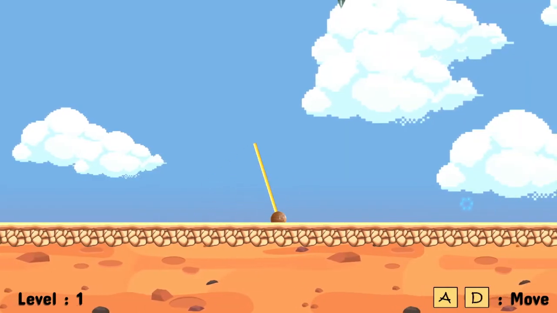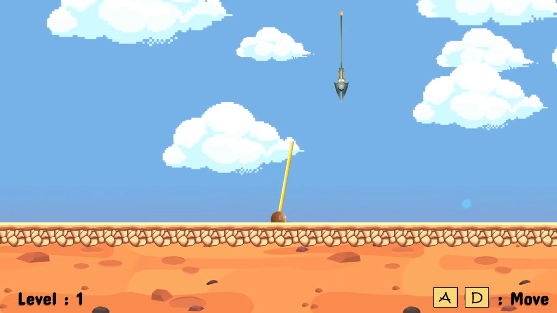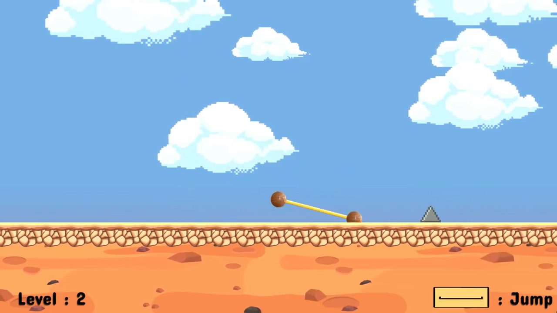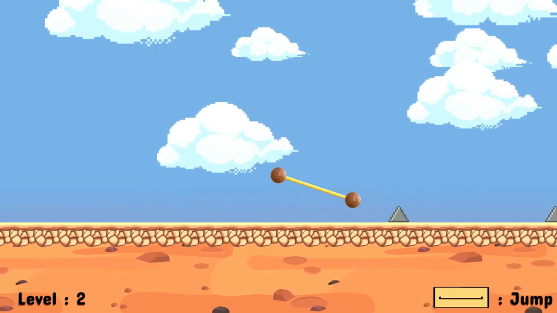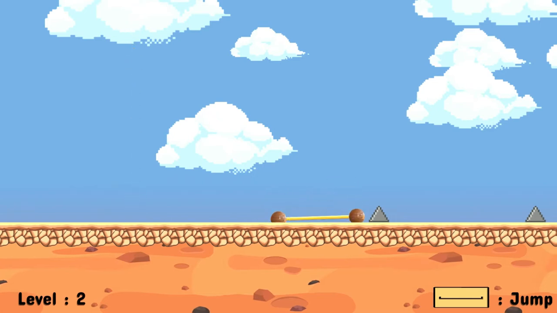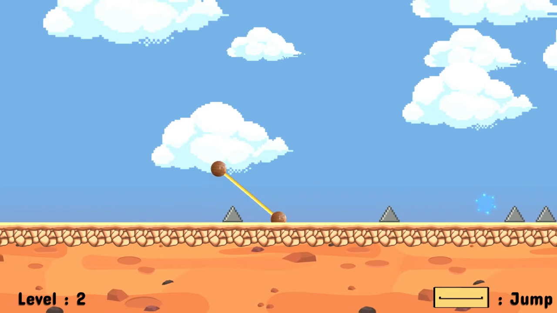With A and D I can move right. First detail that I added in the game are the spears that fall down, and if they hit you, you are dead. Okay, level 2, so now I can jump, and there is an arrow to avoid. With this movement you can go and gain some terrain. It's not easy at all.